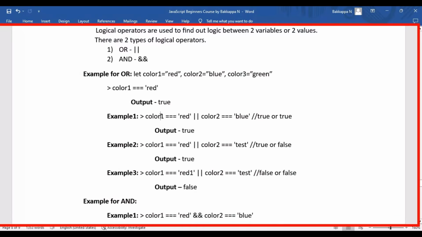In the first condition, the color 1 value is equal to red, so yes, the output is true. And I'm using the OR operator, and I have written a second condition. Here I'm checking whether the color 2 value is equal to blue or not. The outcome is true because color 2 is equal to blue. The whole output is true here.